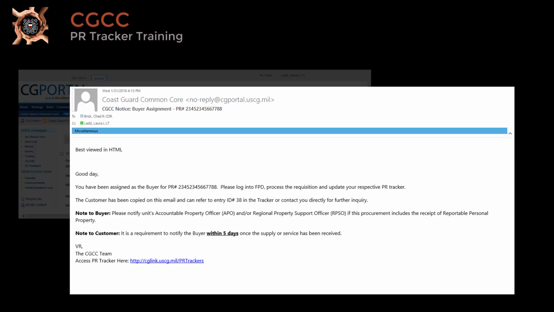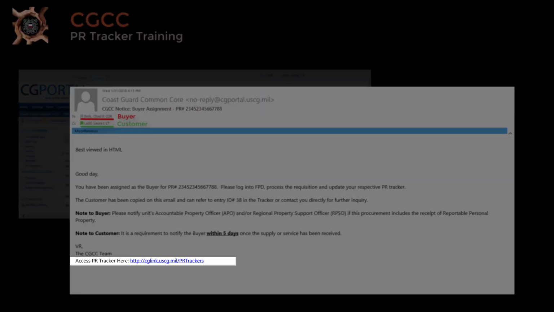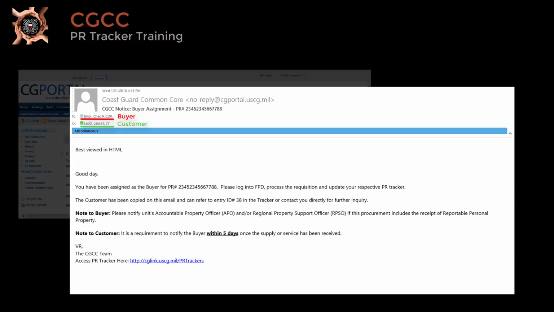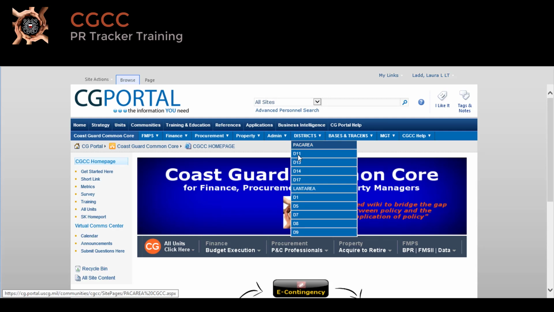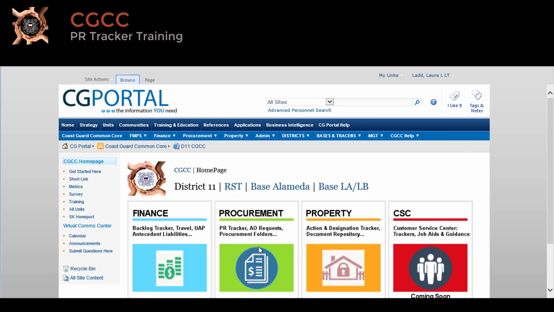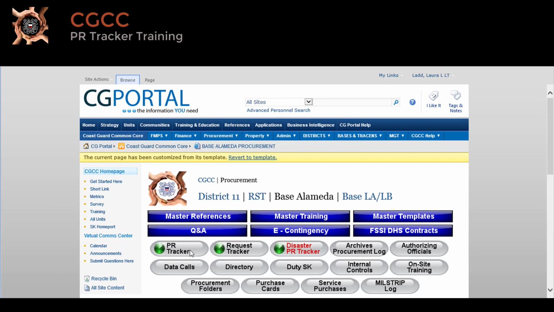The buyer will then receive a designation email assigning a PR and introducing the buyer to a customer for future contact if necessary. The buyer can either click on the link at the bottom of the email or navigate directly to respective P&C site page, click on Procurement, then click on the blue PR Tracker button.